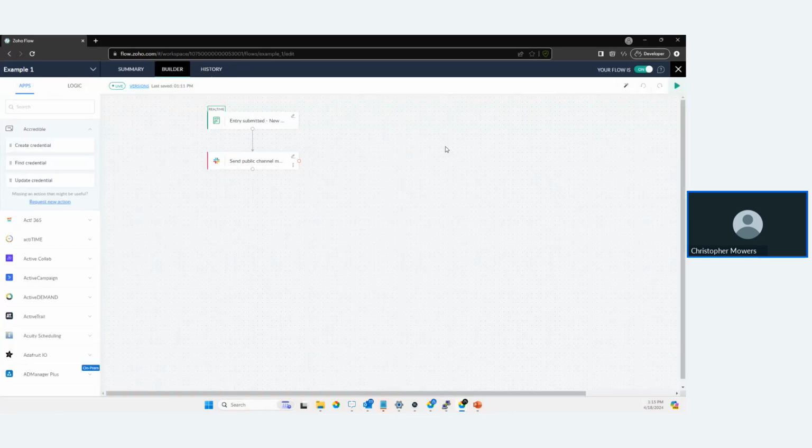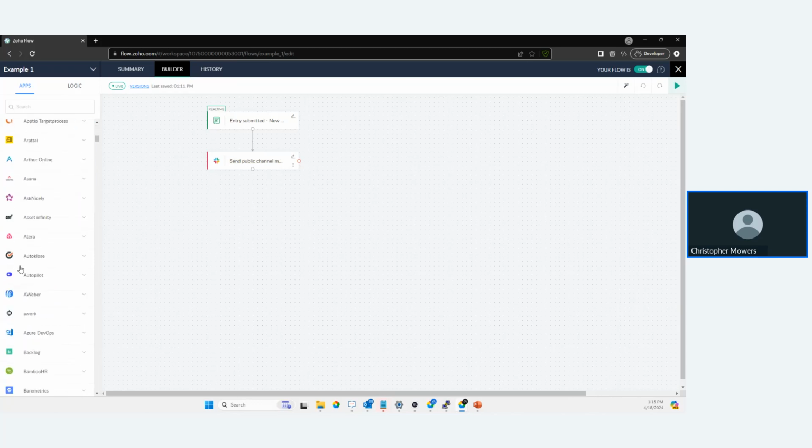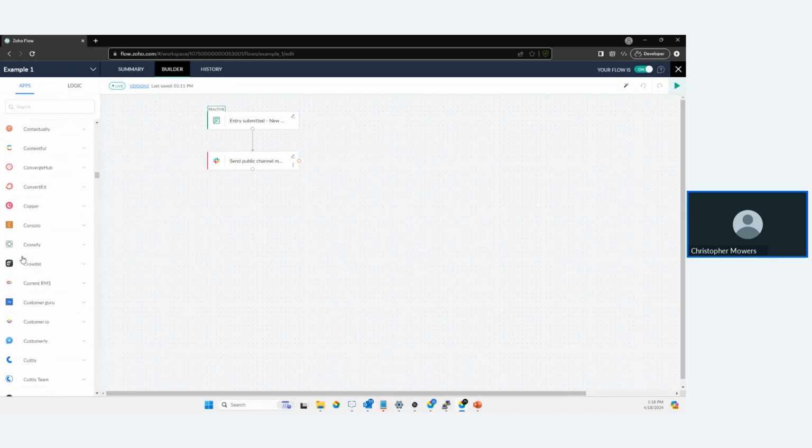And so I want this to happen in either case. I want to post on Slack in either case. But then I need some logic here, right? To say if it's this, do this. If it's this, do this. And so in addition to all of these apps that we have here, Zoho Flow also has some built-in tools for control flow and other things. Let me just show you these real quick.